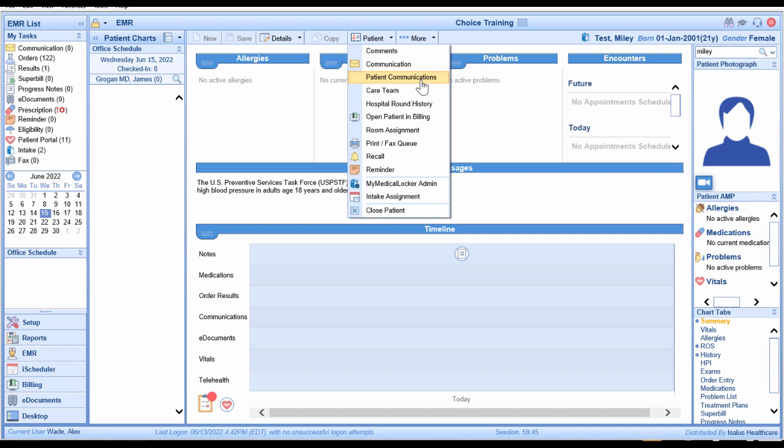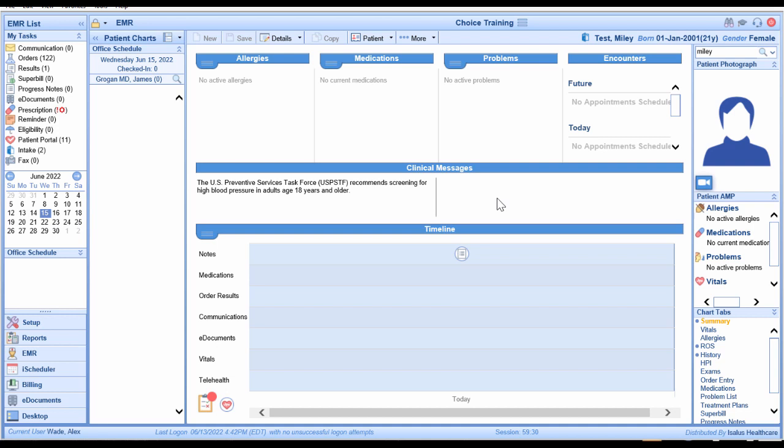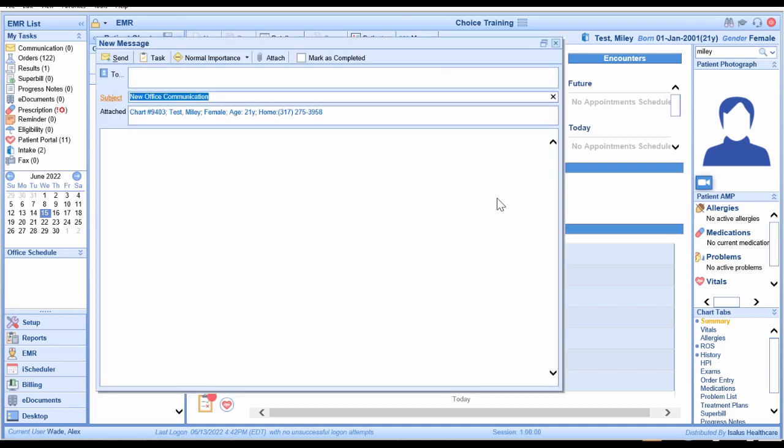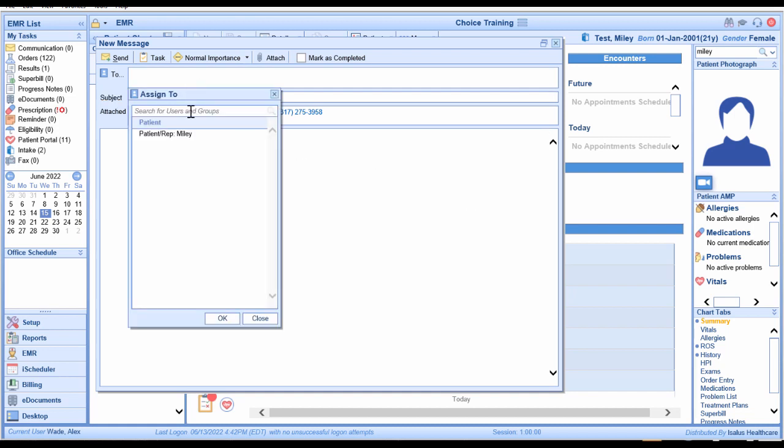Think of this as like a thread of messages that have been saved to the patient's chart. We'll talk more about how to look at patient communications once we've explained how to generate a new communication. By selecting communication, a pop-up window will bring up on the screen what looks to appear exactly like an email template, where you'll have a box to send this message to an individual.